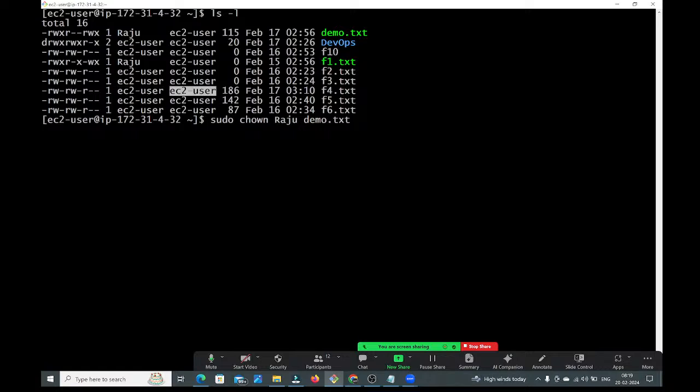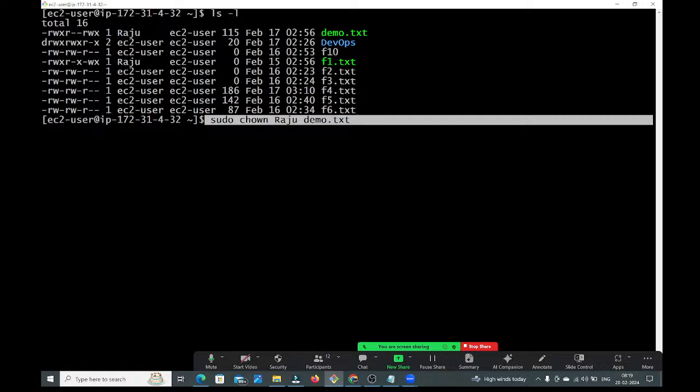Now, in that case, I want to change the group name. Assume Raju is the name of the group, and I want to change the group of the demo.txt file. If you run this command, will it work? It will not work. It will always try to change the name of the owner, not the name of the group. Even if the owner name and group name are the same, this command will not work to change the group.